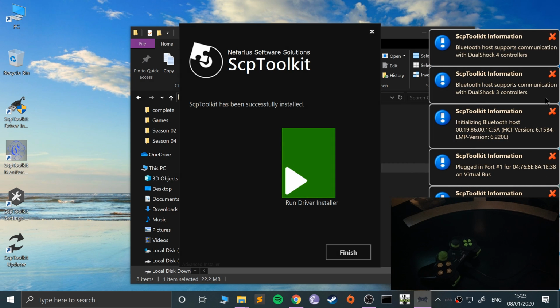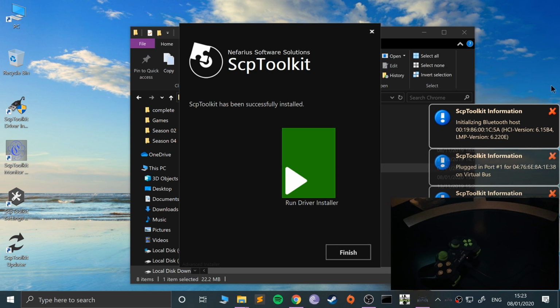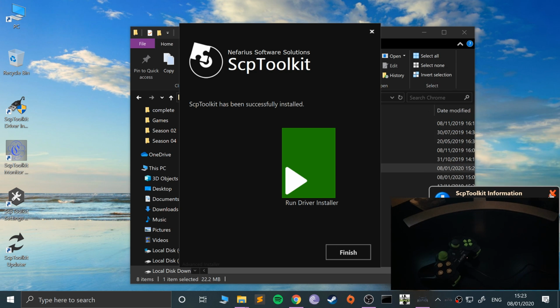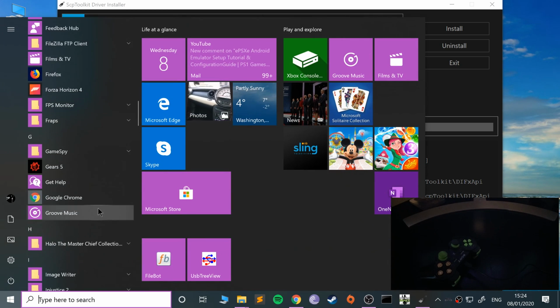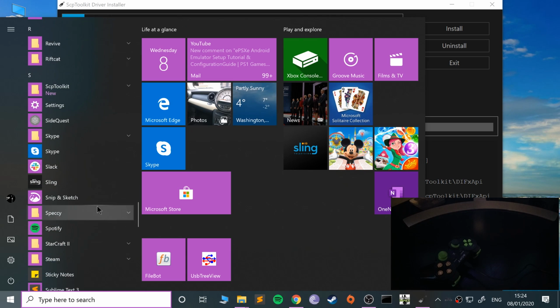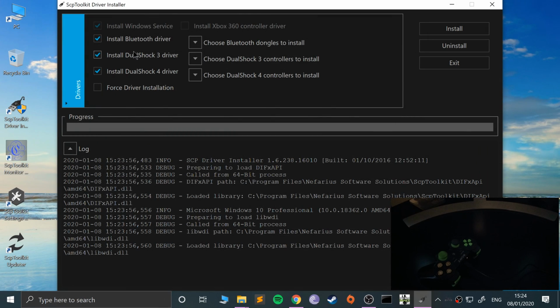So it's actually one thing, ignore all this stuff for now. You just want to click run driver installer. If you need to re-access that, you can get it from the desktop or go to SCP toolkit, and go to driver installer. That's the main one that we'll be using. And if you are doing it with a PS4 controller, feel free to select that. I'm not, so I'm deselecting it.